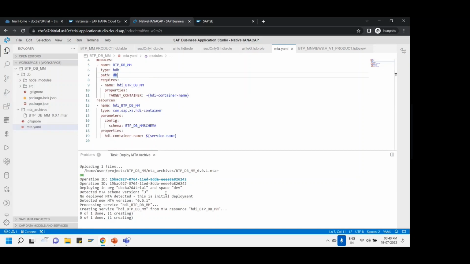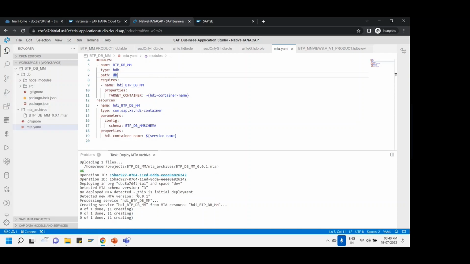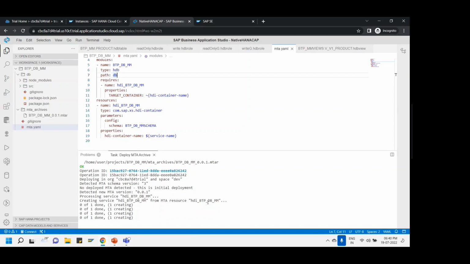If you see, it is creating your database container. Just try observing the log. In case in future, due to some reason, it is failing, you would be able to identify the root cause from the log as well. So it is attempting to create your database container. It is saying it is trying to create one resource, 0 of 1 done.